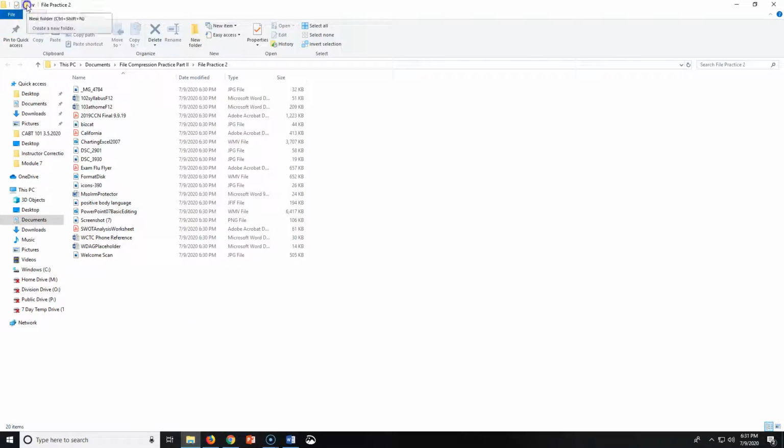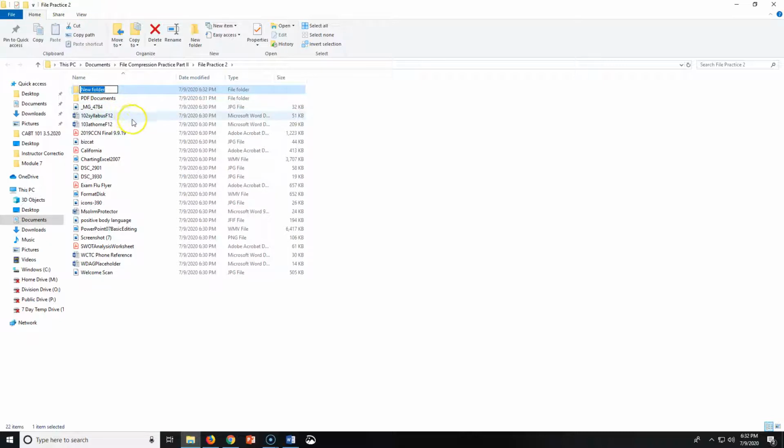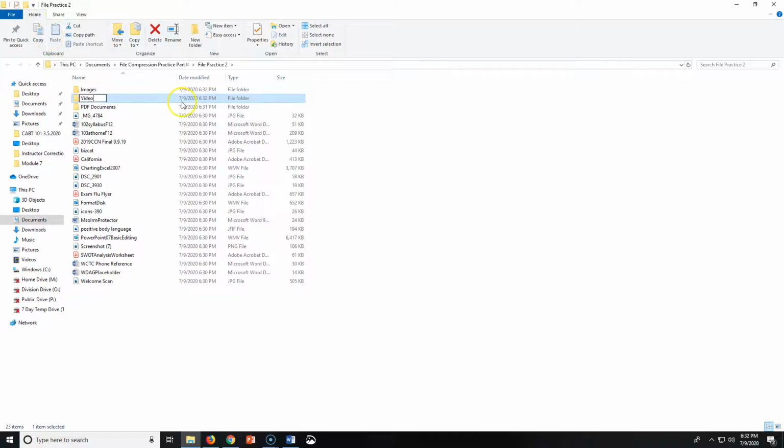That didn't seem to work. Click it one more time. Here we are. And we have PDF documents. Hitting enter. Clicking again. I forgot what I'm doing again, so I'm going to hit Control V to paste images. That's right. And now we have videos, and the last one was Word documents.